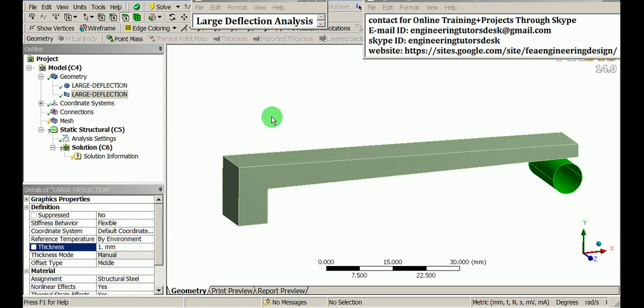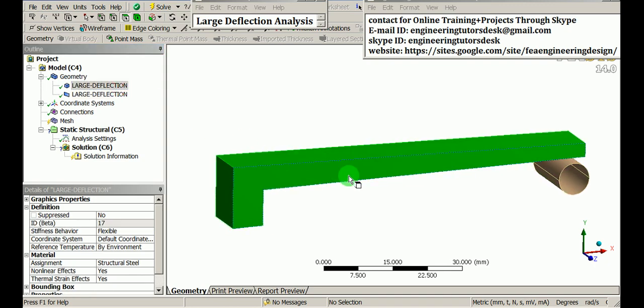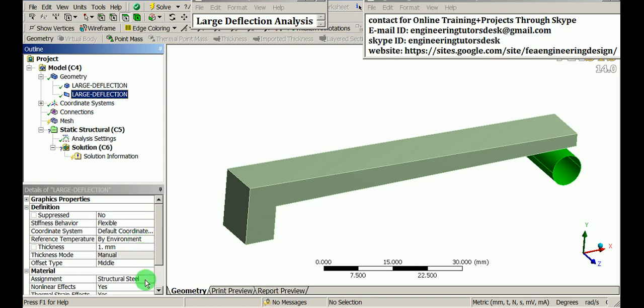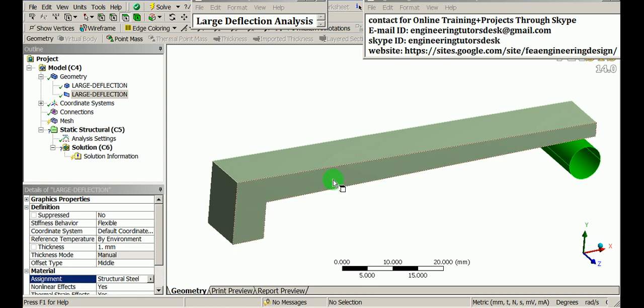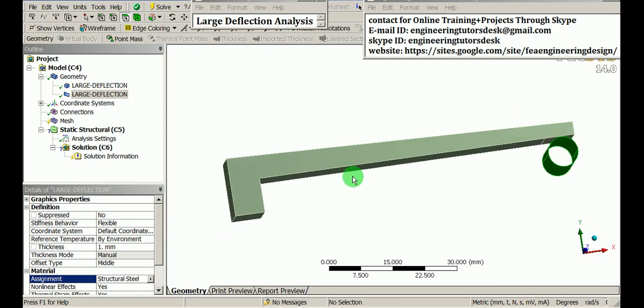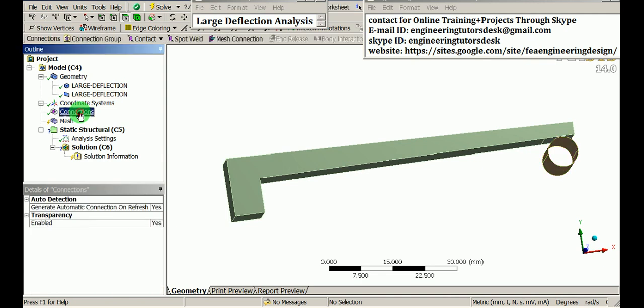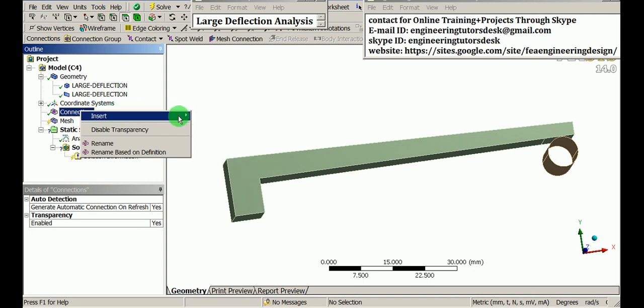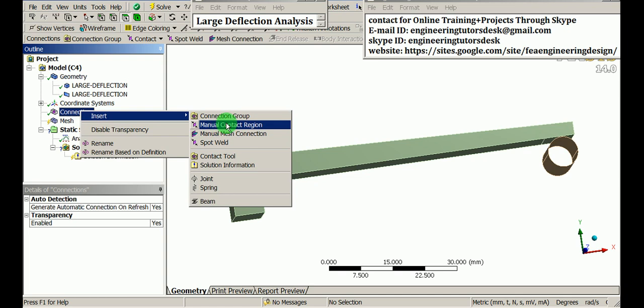The next step is to assign the material. Let us say for this body we are going to assign the material as polyethylene. Pick on the second body. Let us assign the material for this as structural steel. Once the material is assigned, let us proceed to define the contact. Pick on the connection, right-click, press hold, pick on insert, pick on the manual contact region.